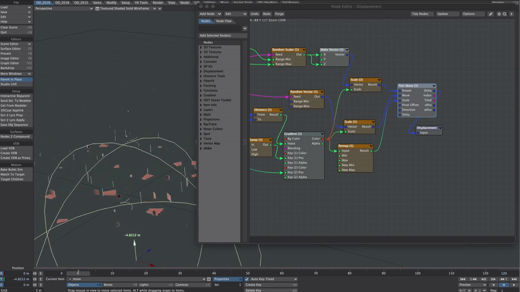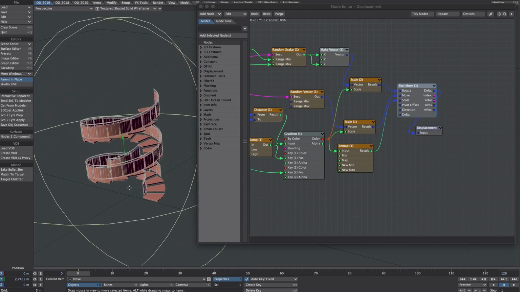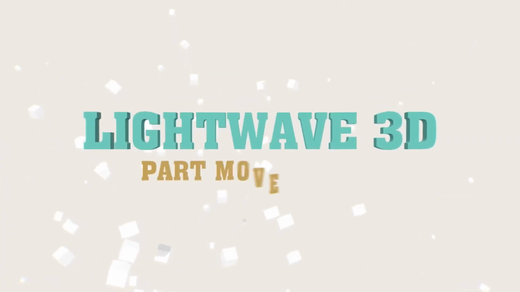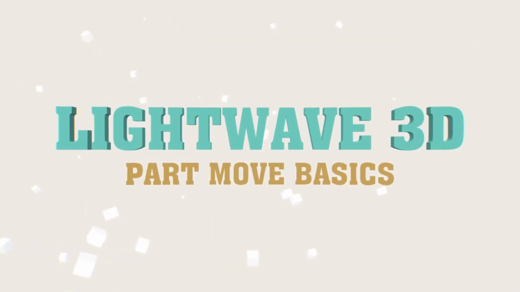Yeah, so that was pretty straightforward. You got some complex animation for not much effort at all. Perhaps open up an old model and apply it and see what happens.